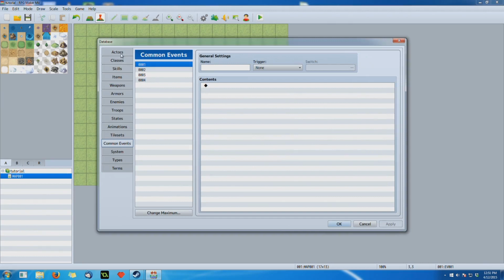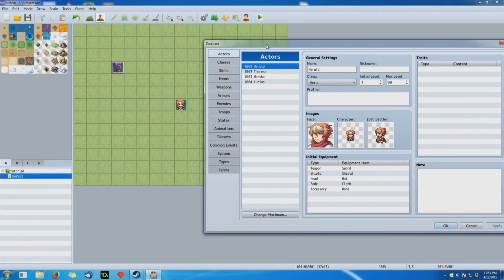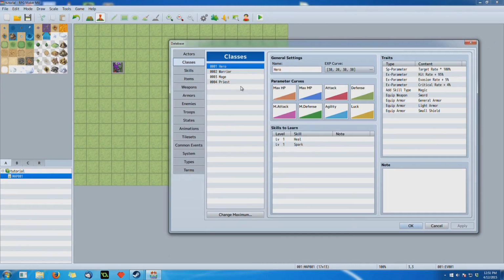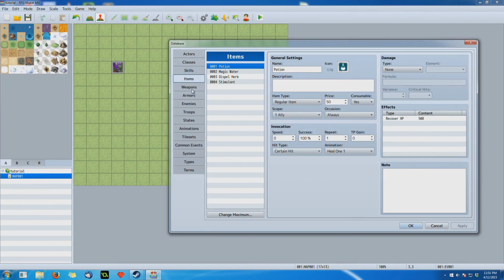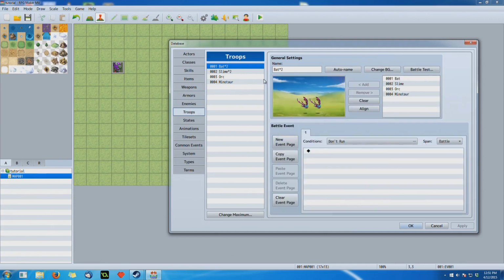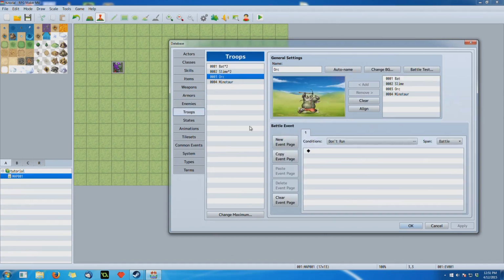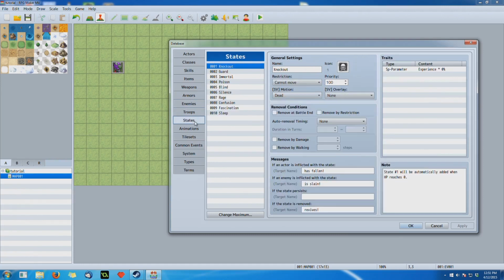Then we've got the database here. This is our actors. Right now our main character is this guy here, Harold. Your classes, you can say like warriors and mages. Skills are the skills that these classes can use. You've got your items like potions, your weapons, your armors. These are your individual enemies and their stats. And then the troops: you can combine the enemies, and these are the things that you actually fight. You set up the actual fights here, and you can set up events, so that when they have a certain amount of health, they use a certain skill or something.